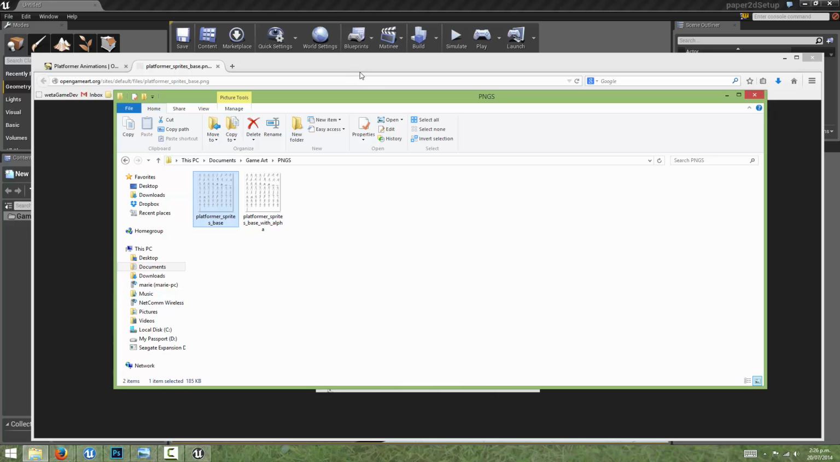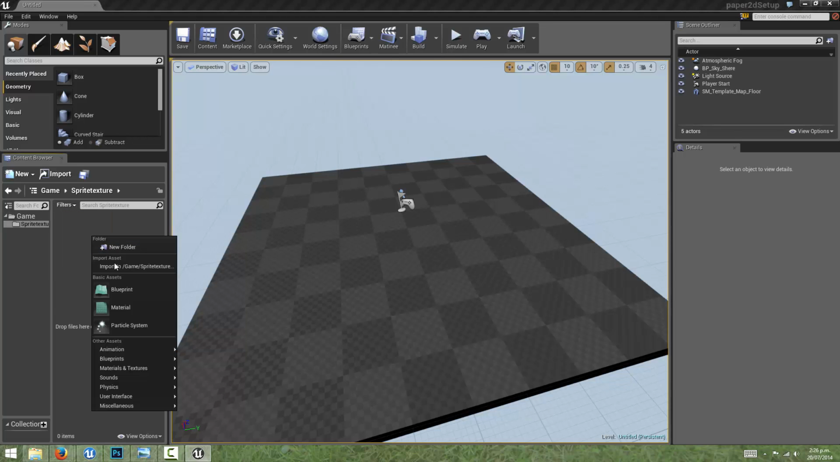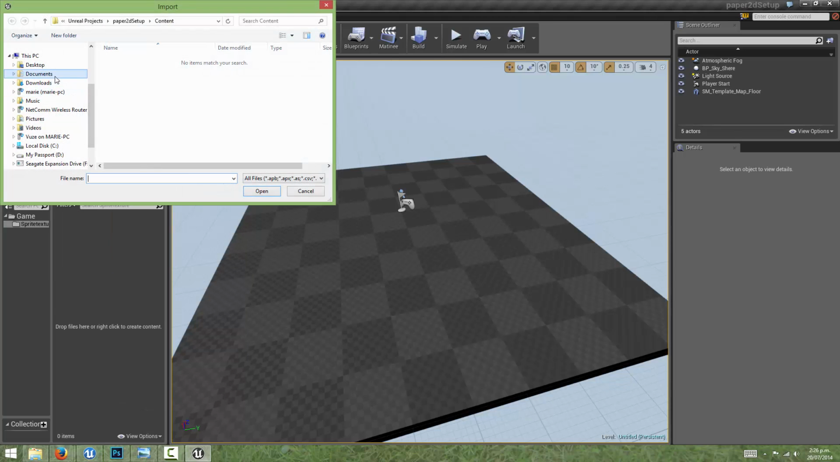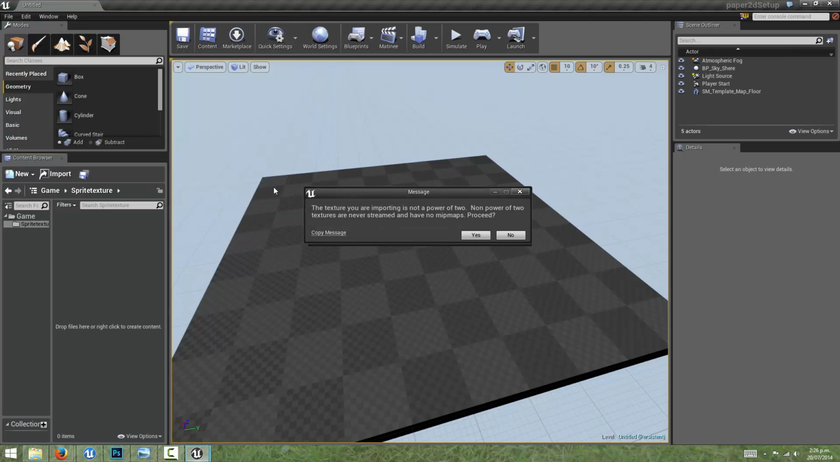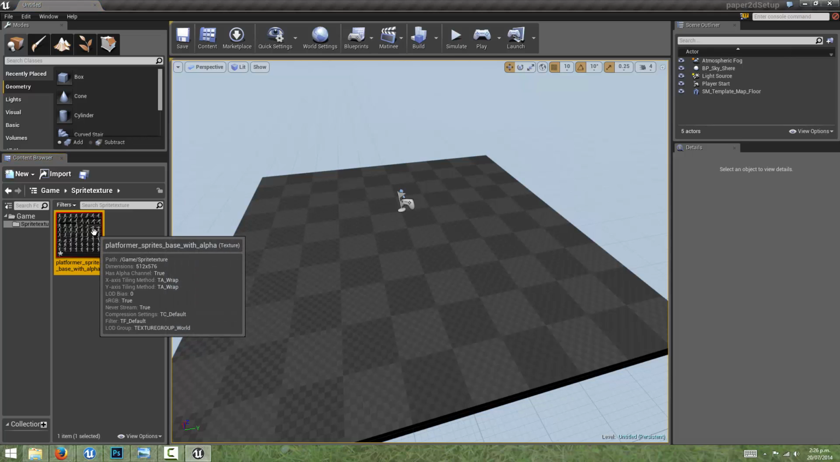So now we can close Photoshop and go back into Unreal, and we're going to create a new folder and call this Sprite Texture. And we will import that into that folder. It says that it's not a power of 2 texture, so we won't get any mips, but that's okay. We're not using it as a 3D texture.